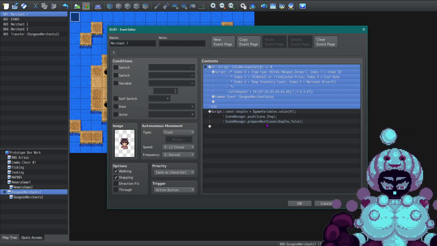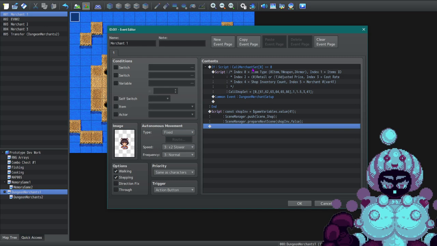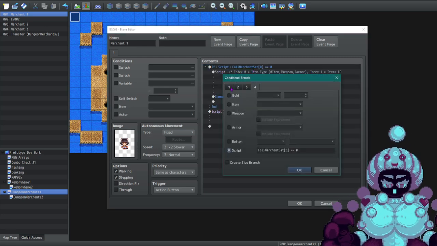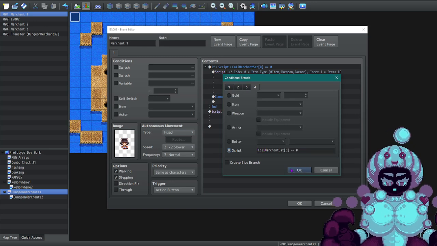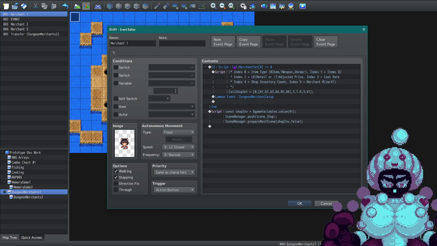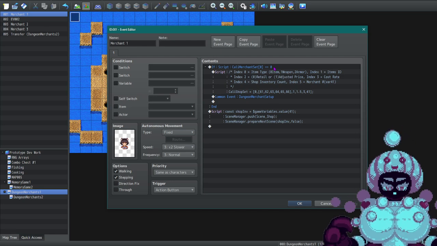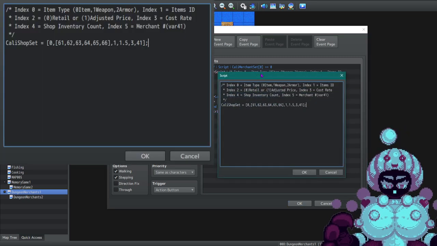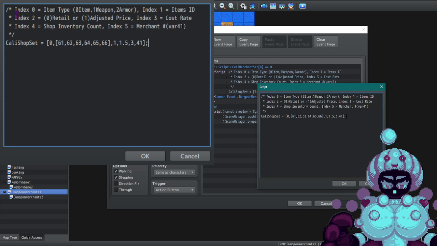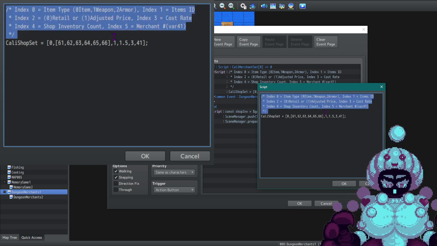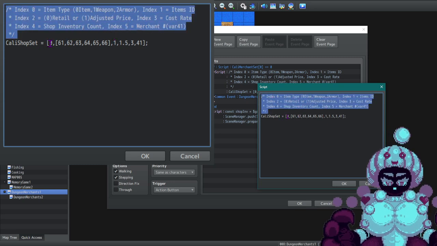So first thing is a simple if statement, and I use a script call within the if statement, which once again, if you don't know how to do that, it's on the 4th page. You just click the button for script, and then you do this. So this is basically telling the game if Kali merchant set of 0 equals 0, that's saying, oh, you haven't encountered this merchant yet, or you haven't triggered their inventory. Let's get that set up. And then I have this other global variable here, Kali shop set, and I have a little note tag here that tells me what all the indexes do. So let's step through it one by one.